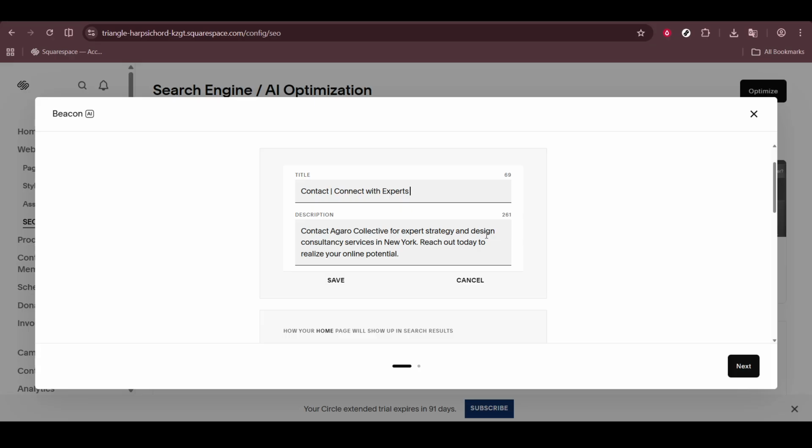Move to the description field. This is the short summary that appears under the title in search results. Think of it as your elevator pitch for the page. Describe the value clearly, include important phrases your audience might search for, and if it fits naturally, add a soft call to action. Try to stay within roughly 150 to 160 characters so the full message shows on most devices.